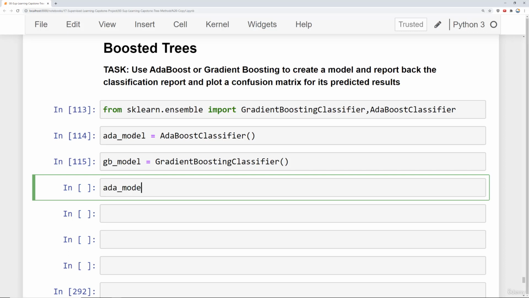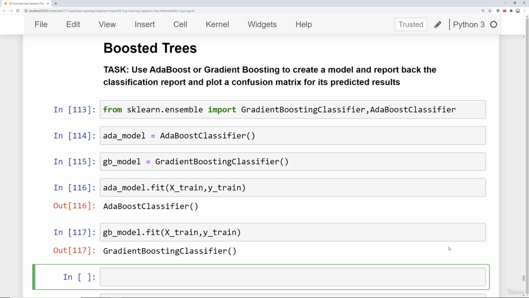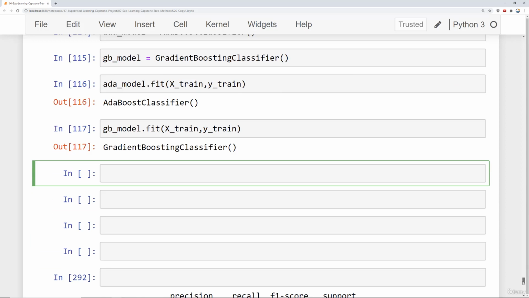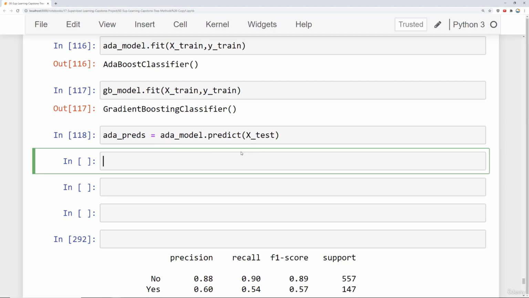And Ada model, we will fit it to xtrain and ytrain. And then GB model, we will fit that to xtrain and ytrain as well. And let's create two sets of predictions. That is going to be our Ada predictions or Ada preds. That's going to be equal to our Ada model, and then we're going to predict based off of x test. And we have those predictions then.